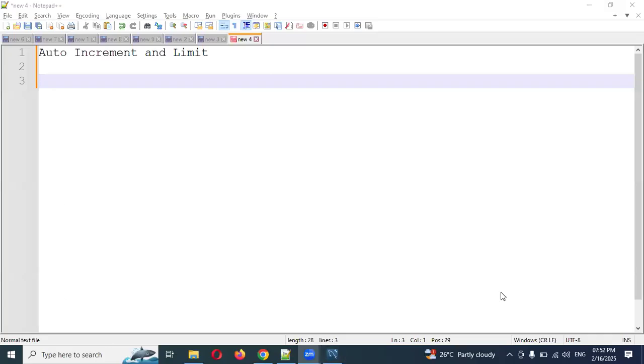Hi friends, welcome back. Today we are going to discuss our last topic, that is auto increment and limit. We will see how we can do auto increment in our tables and how we can do limits.